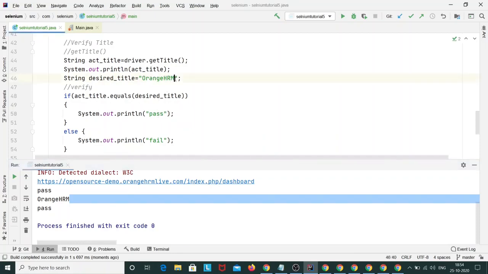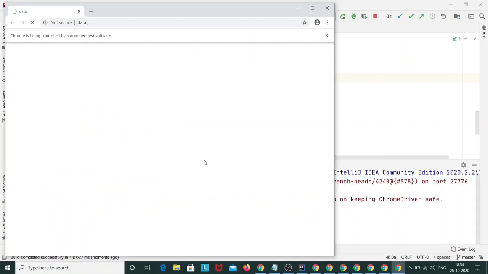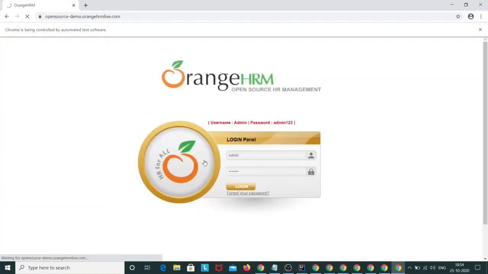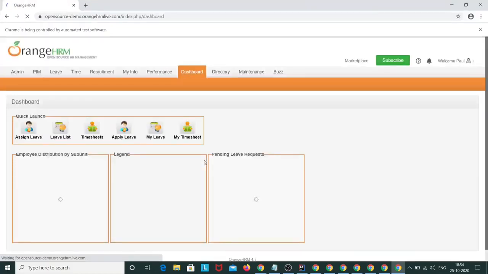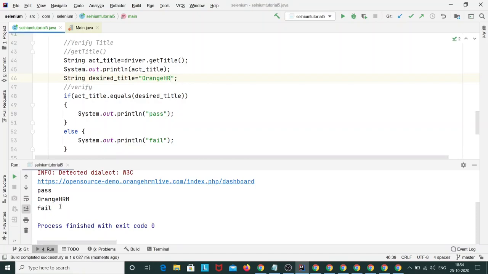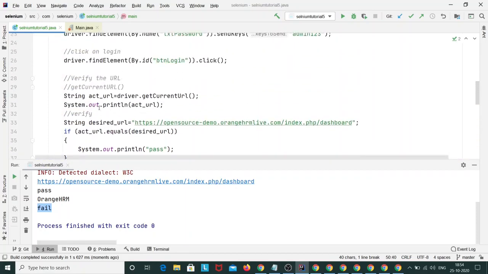What if I change this desired title? Now let's see. My Chrome browser is launched, it's navigated, it's maximized, and here you can see it's failed. So we have verified our title, we have verified our URL.